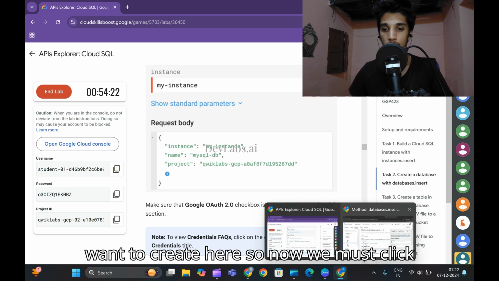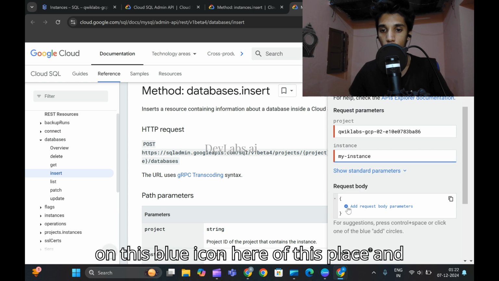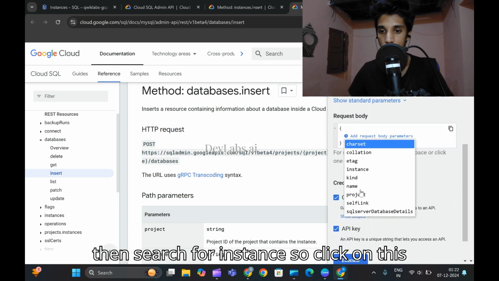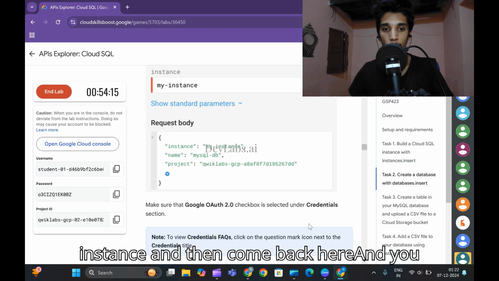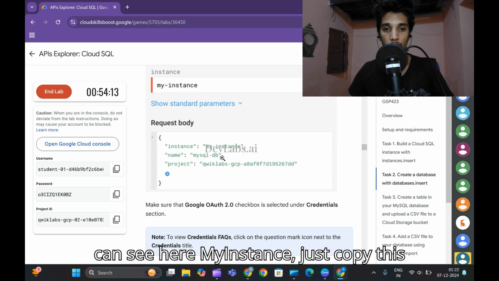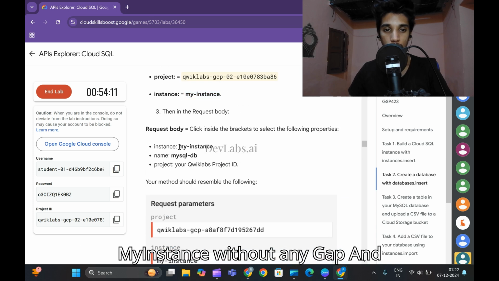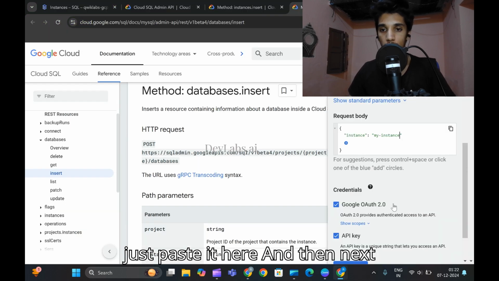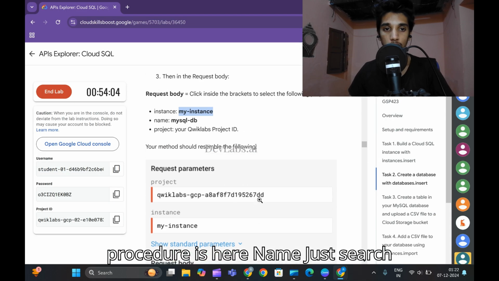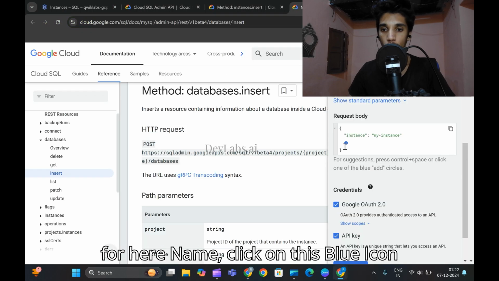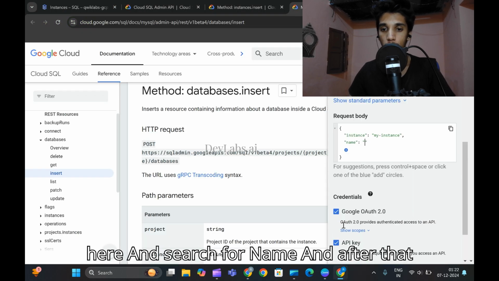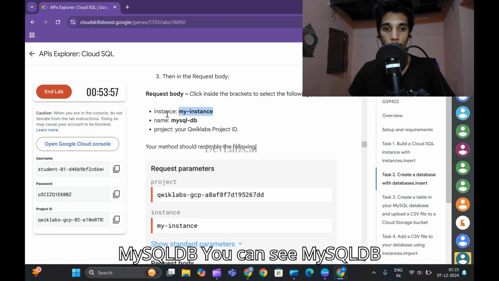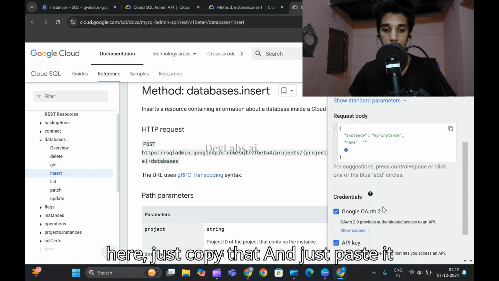You can see what type of request body we want to create here. Now we must click on this blue icon here and search for instance. Click on this instance, and then come back here. On my instance, just copy my instance without any gap and paste it here. Then the next procedure is name. Click on this blue icon here and search for name. After that, MySQL DB, you can say MySQL DB here, copy that and paste it here.